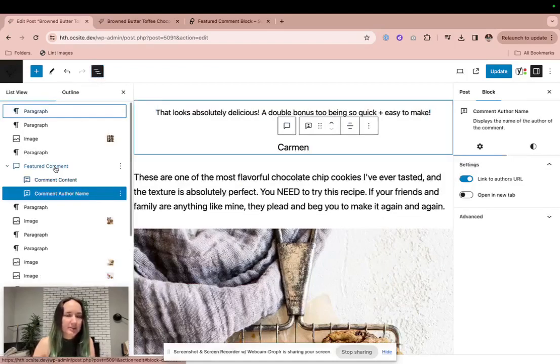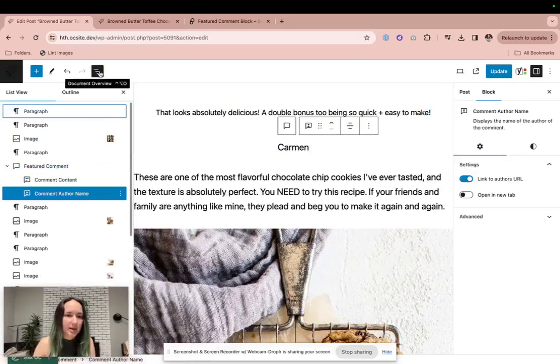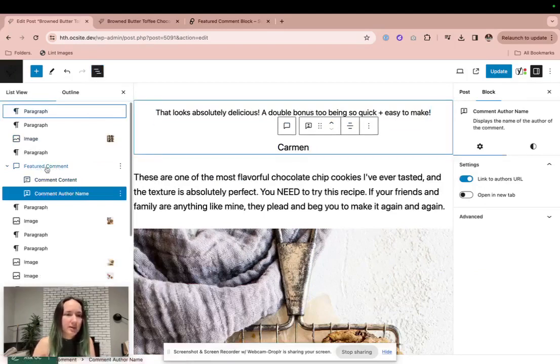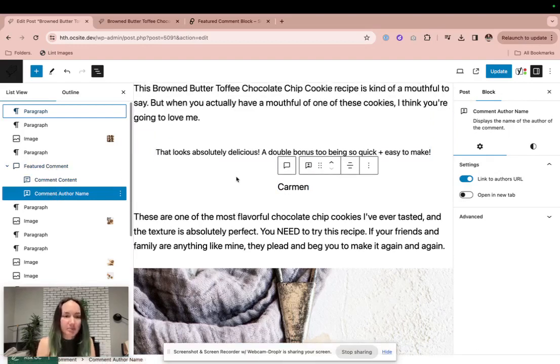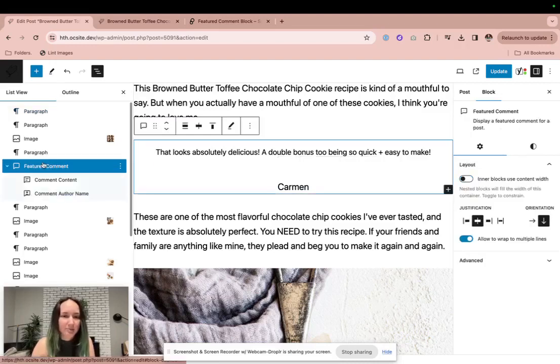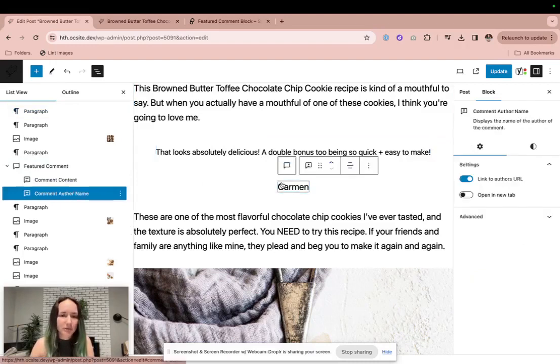If I look inside of the document overview, the block featured comment is the block that I inserted. It automatically inserts comment content and comment author name. But you can see that it just is plain, because we're going to style it with the options provided by the block editor, Gutenberg. And I could rearrange the stuff.